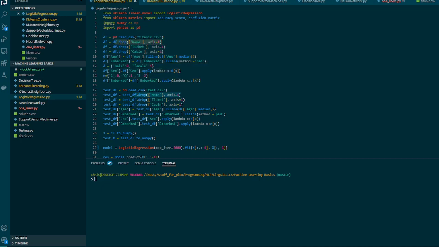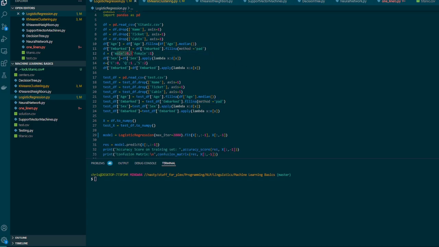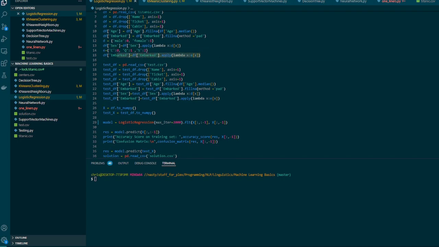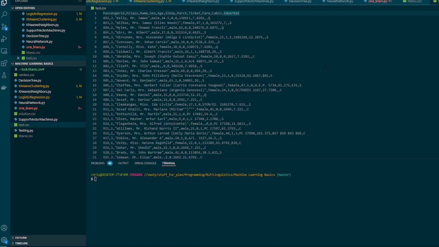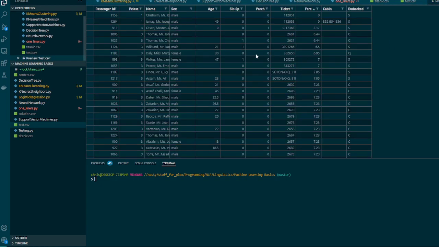We are taking the name, the ticket, and the cabin, and we're dropping them. We're filling the age with the median. We're filling embarked with pad, and then we're turning male to 0 and female to 1 in that sex column, and turning C to 0, Q to 1, and S to 2 in that embarked column. And then we're doing the exact same thing to our test data set, which you'll notice the only difference here is it doesn't have the survived column.